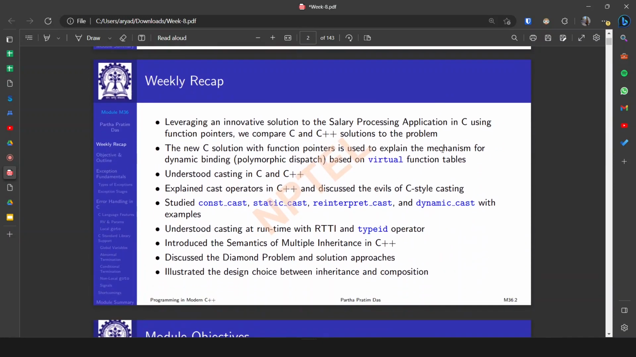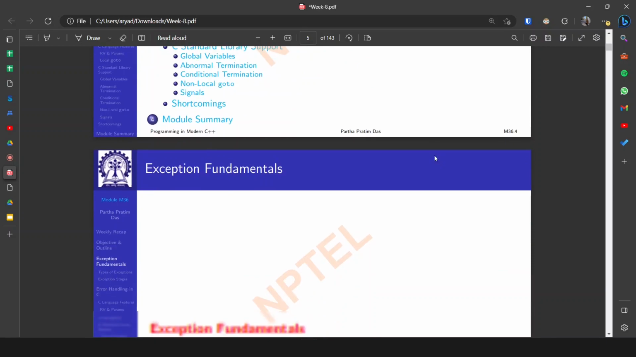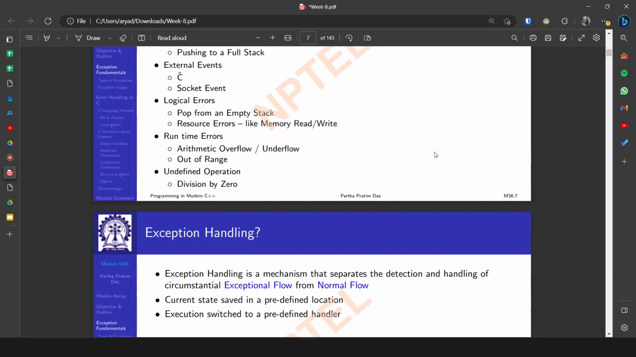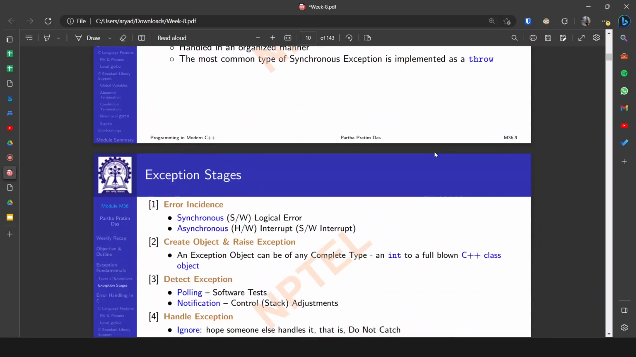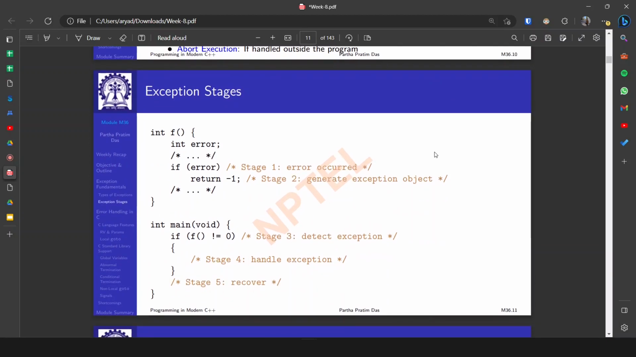Okay, so the first one was error handling in C. In C, the language itself does not have a mechanism to handle errors, so programmers have to work around it. There are some industry practices on how to handle errors in C.